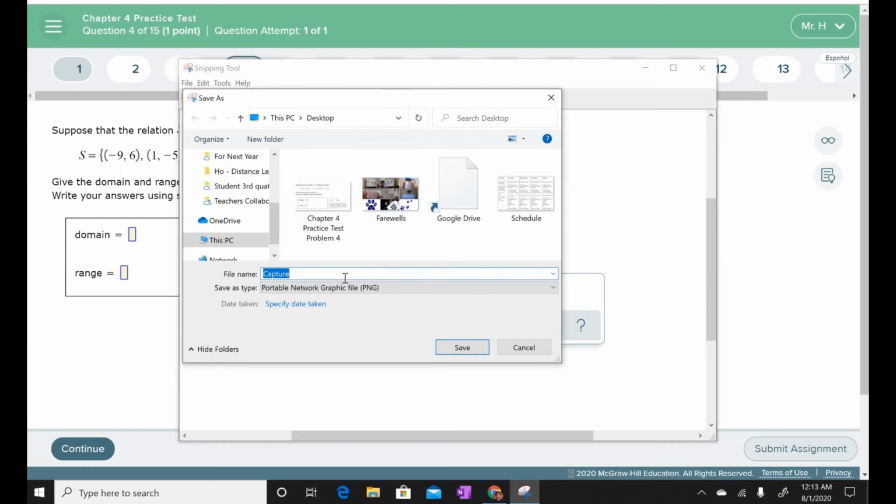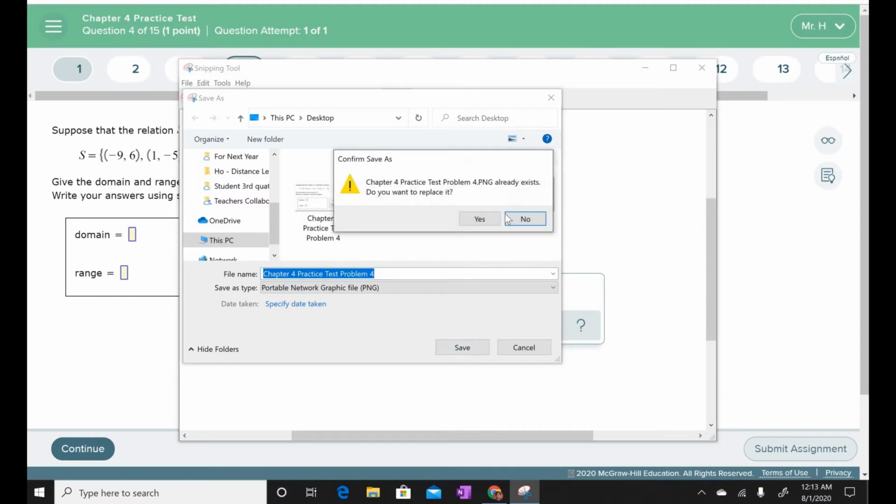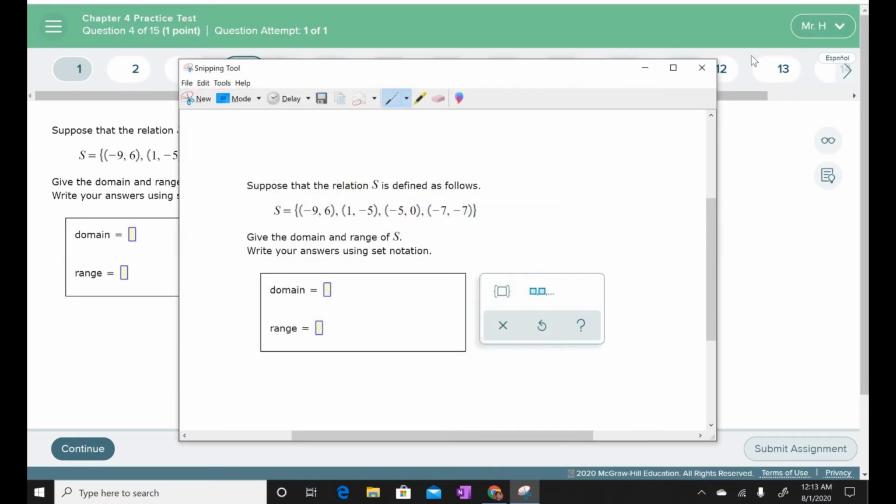You're going to type in the whole thing. The title is Chapter 4 practice test, so you know where this question comes from. And you may want to put problem 4, so you know which problem on that assignment you need help on. And then you're going to hit save.